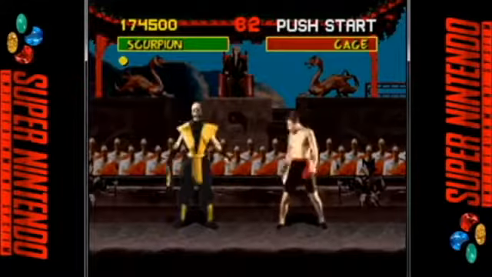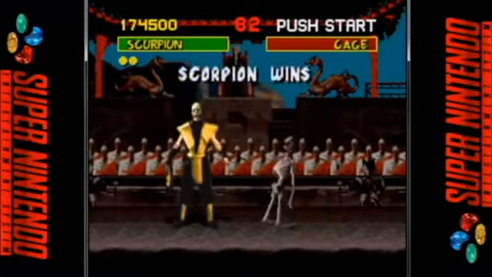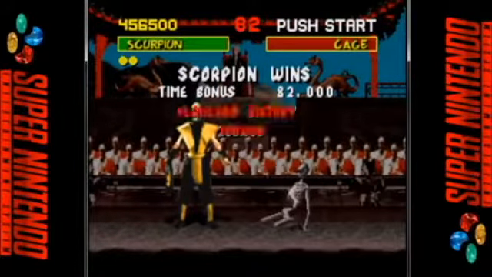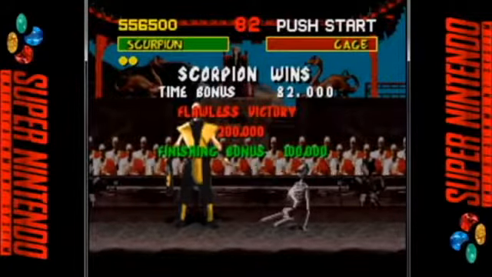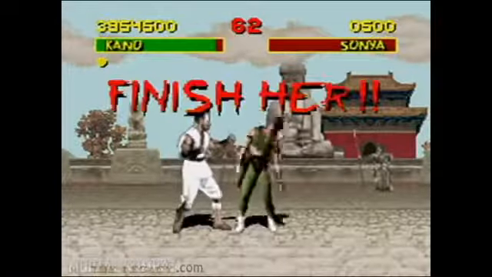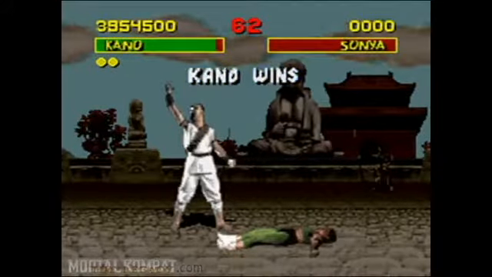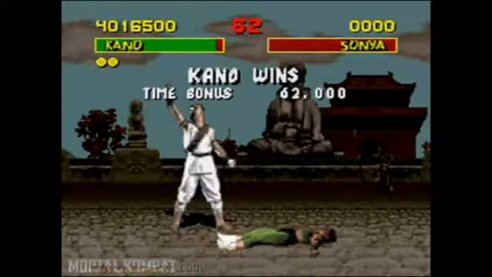And what about the fatalities, you ask? Well, first of all, they had to be changed to finishing moves and not be called fatalities. A few of them have been left unaltered, but Kano's big finishing move is he reaches into your chest and pulls out nothing. You can't get much more anticlimactic than that.